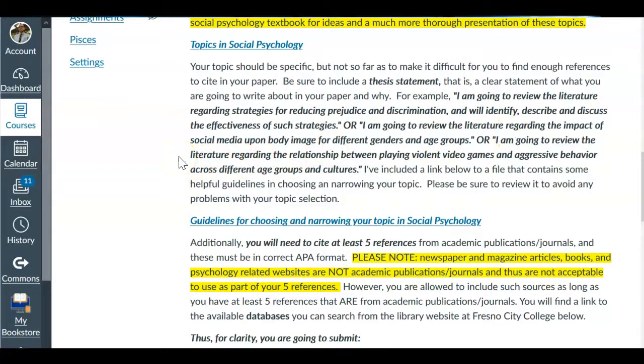I've also included a link below that contains some helpful guidelines in helping you to choose and narrow your topics, so definitely take a look at that, so you pick something that is narrow enough that you can write a short paper about it, but not too broad, so you don't end up with a 1,000-page paper. Don't pick something very broad like aggression or love or altruism. You have to tell me what you're going to say about those topics. In the sample thesis statement, you'll get a real good idea about that.